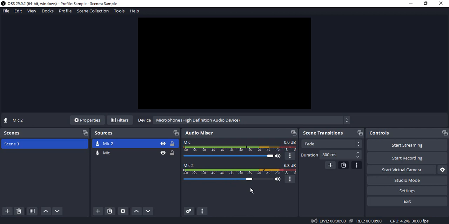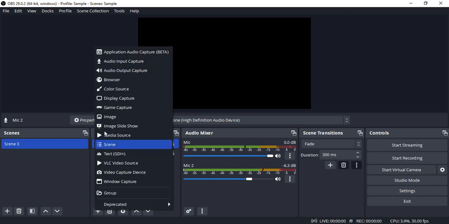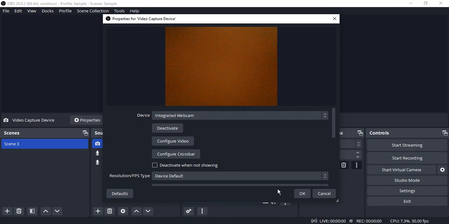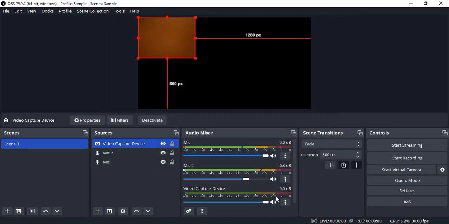Now in case you have multiple audio sources, suppose you add another video capture device. Let me add my video capture device as well. That is also going to have an audio with it. What I want to do is ignore the audio of my video capture device. So just click on this mute icon and this audio would be muted. Only from these two sources, mic and mic 2, my audio would be recorded.